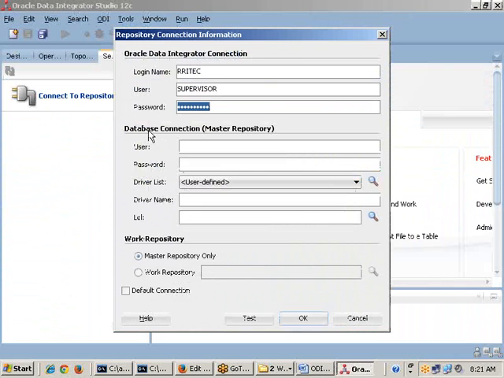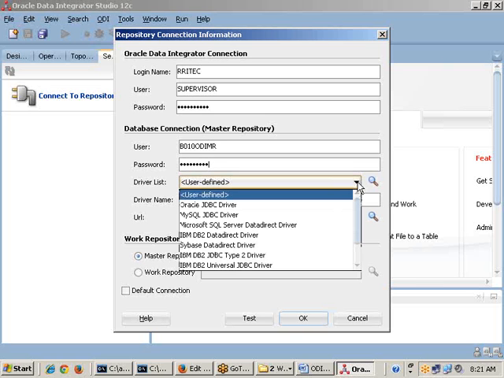Right. Now, database connection, which connection is it, sir? Master repository connection. The master repository tables are all stored in the back end. The user is B010 ODIMR, your batch number. B010 ODIMR. Then the password is capital RR, small ITEC 123. Already we created that master repository. We are trying to connect to that master repository now.